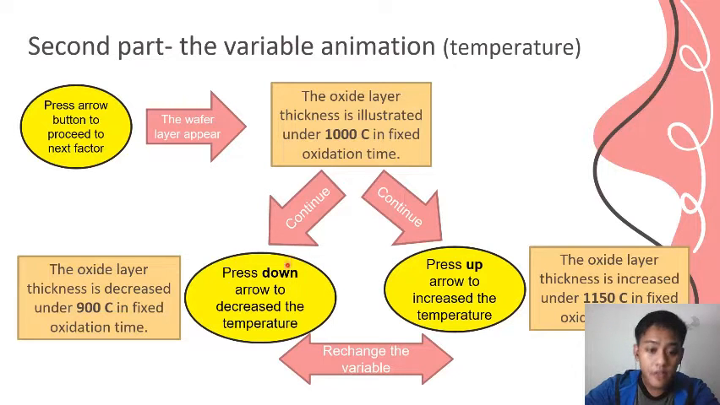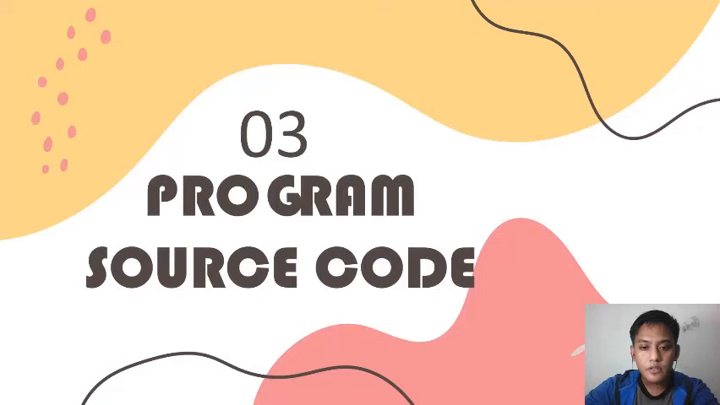If you press the down arrow, that means the oxide layer thickness is decreased under 900 degrees Celsius in fixed oxidation time. You can change the variable again by pressing either the down or up arrow, to witness and signify the difference when you change the variable.